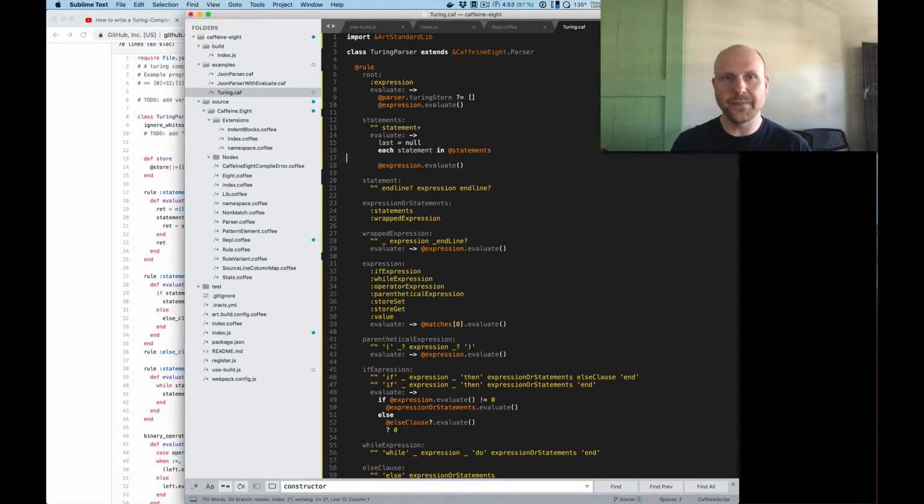Last equals null. Last equals statement dot evaluate. And we're going to return last. I think that's about the cleanest way to do it in CaffeineScript right now. We could say reduce, ignore the previous value. But let's just keep it simple. So we're going to go through and evaluate each of the statement in statements.